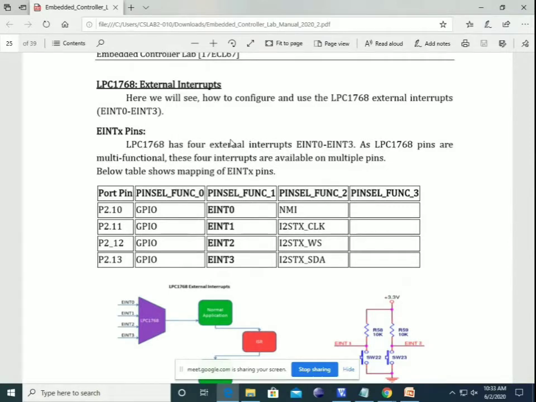So here in LPC 1768 we have four external interrupts: EINT0, EINT1, EINT2, EINT3. That is external interrupt 0, external interrupt 1, 2, 3. So these external interrupts are on pins port 2.10, port 2.11, port 2.12, port 2.13. So these are the interrupt pins.